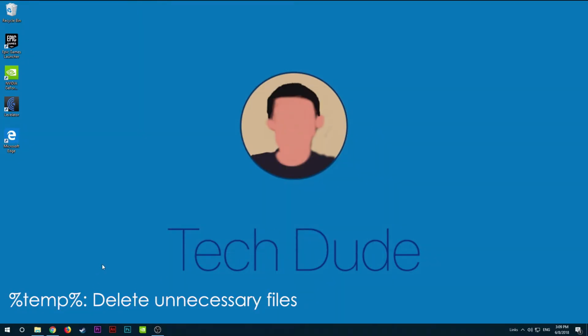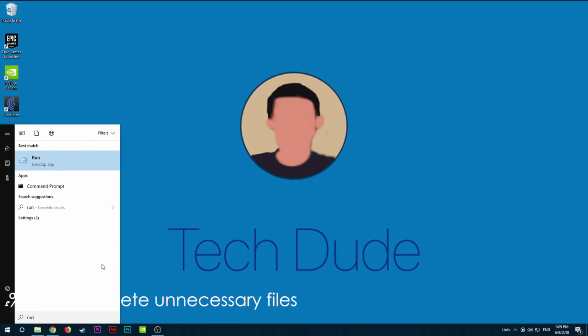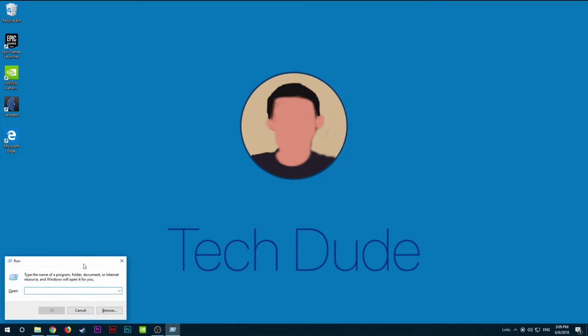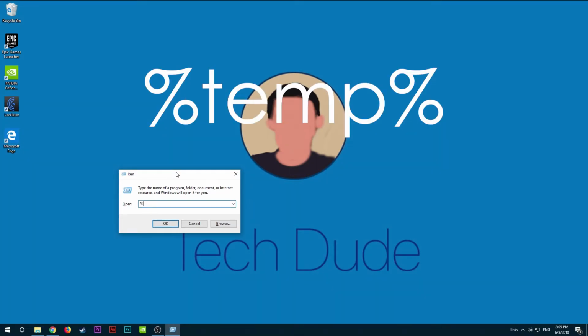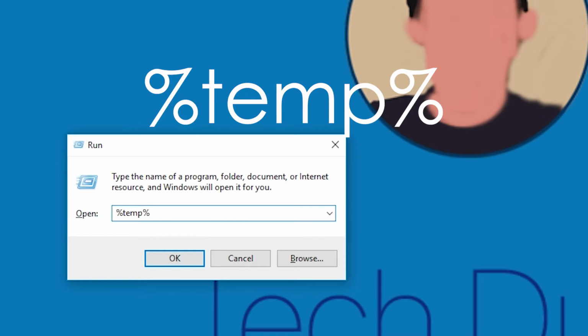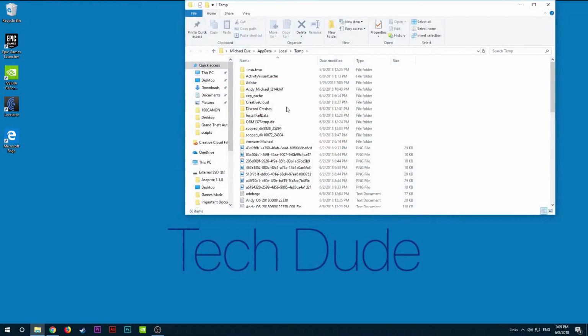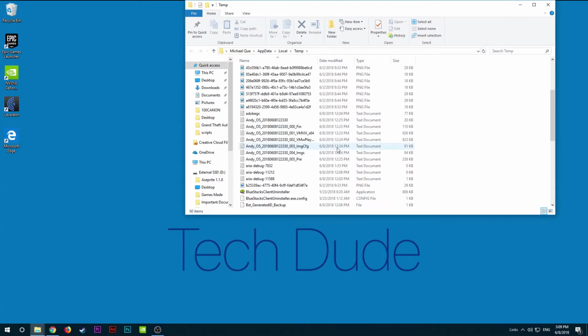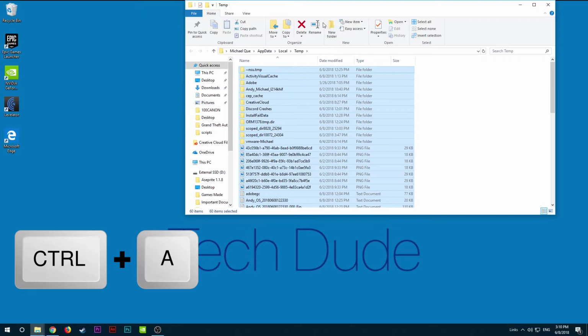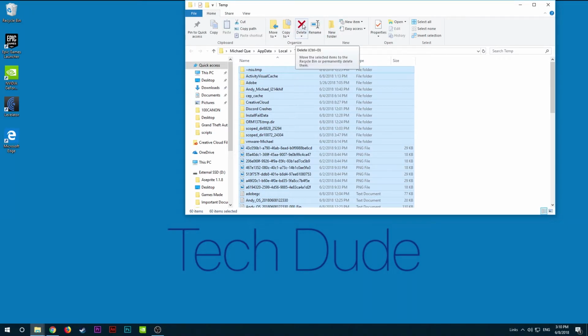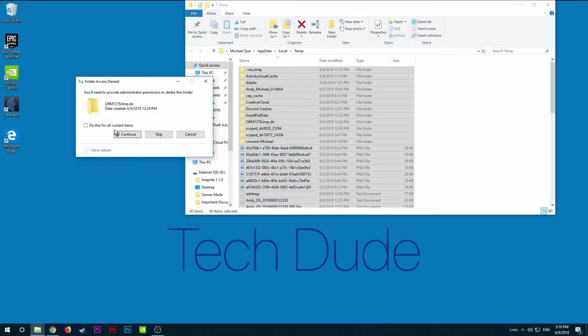After that, go to your start menu and press Run. You should then be greeted with this dialog box. Put in the percent symbol, then temp, and another percent symbol, and then you should be at a folder with a bunch of files. Now what you have to do is just Control A all these files and delete them like this, then continue and select do this for all the items.